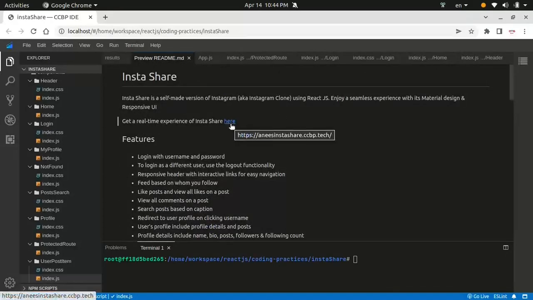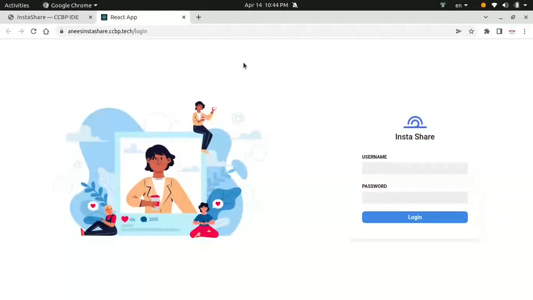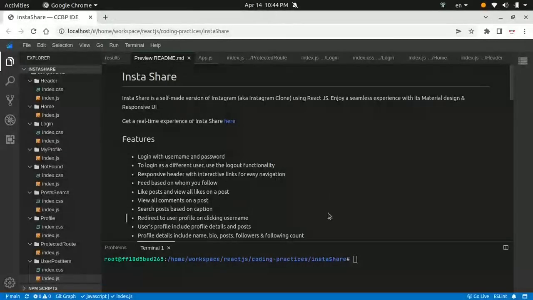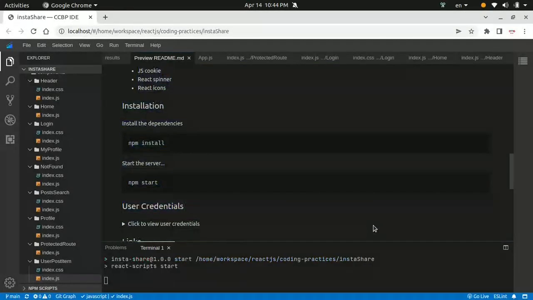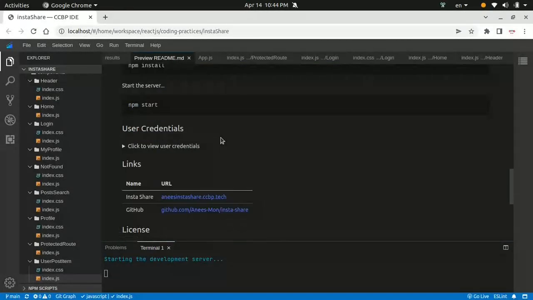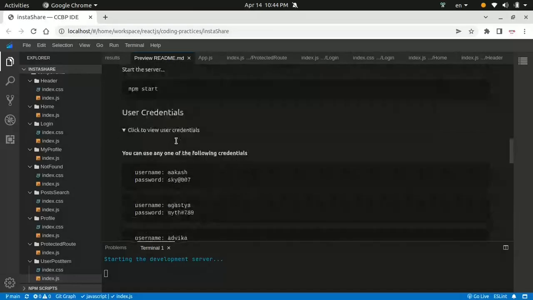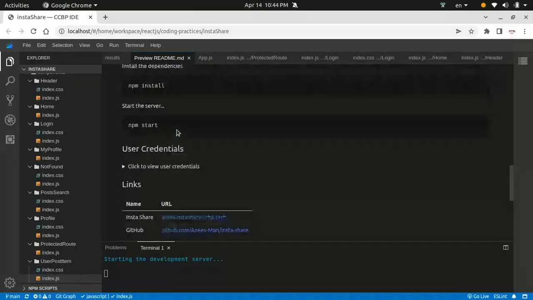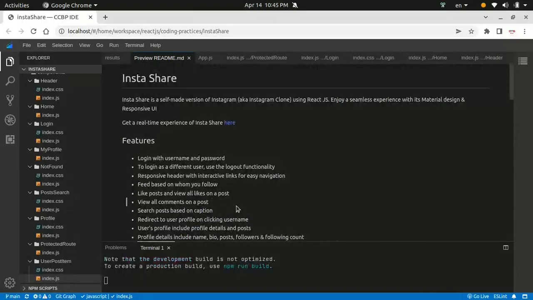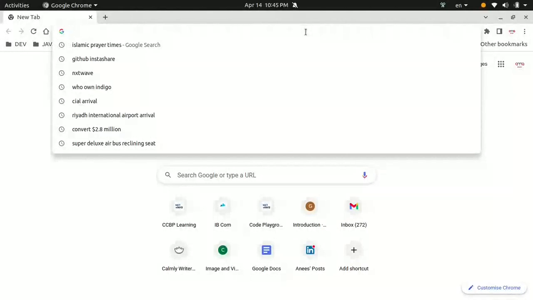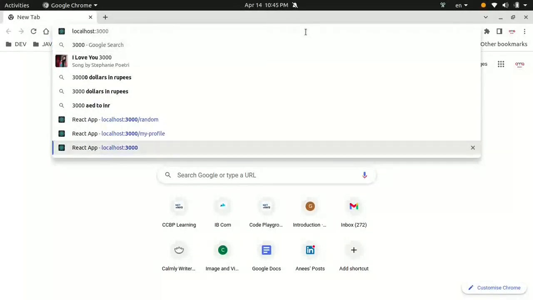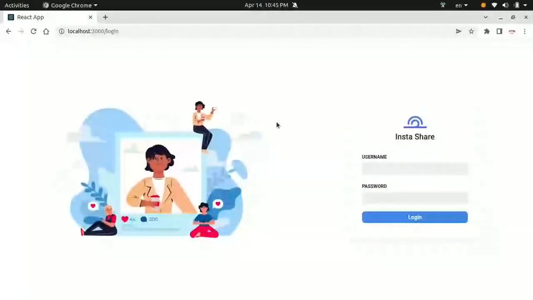Before that, I have already published this website. You can see here I have already published it with the domain. For the time being I'll be using the local server here. I'll be using npm start. And we have the installation and the user credentials here in the readme file. I'll be running the live version, and we'll go to the port, and here we get the login route.